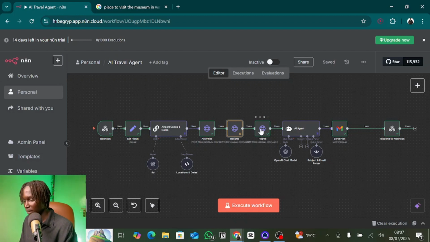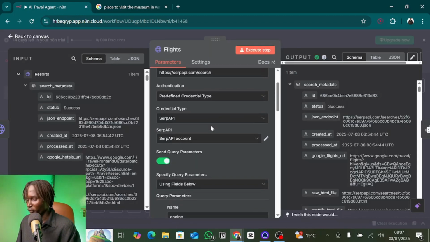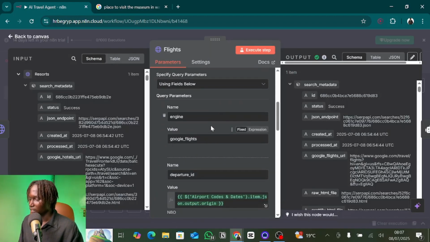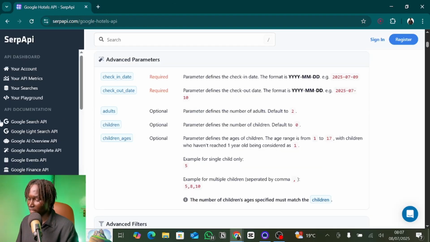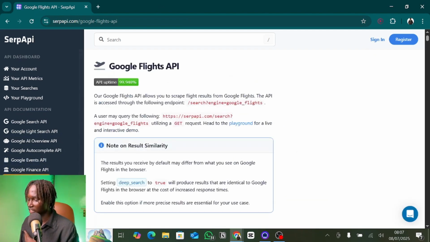So for this same case, we're working with SAP API. You've already connected to your SAP API account. Difference is now you can see the engine changes from Google Hotels to Google Flights. If you go back here to the Google Flights API, you're able to see that the engine has to be Google Flights. So that's very critical. The URL, the endpoint URL stays the same, so that you don't have to change.